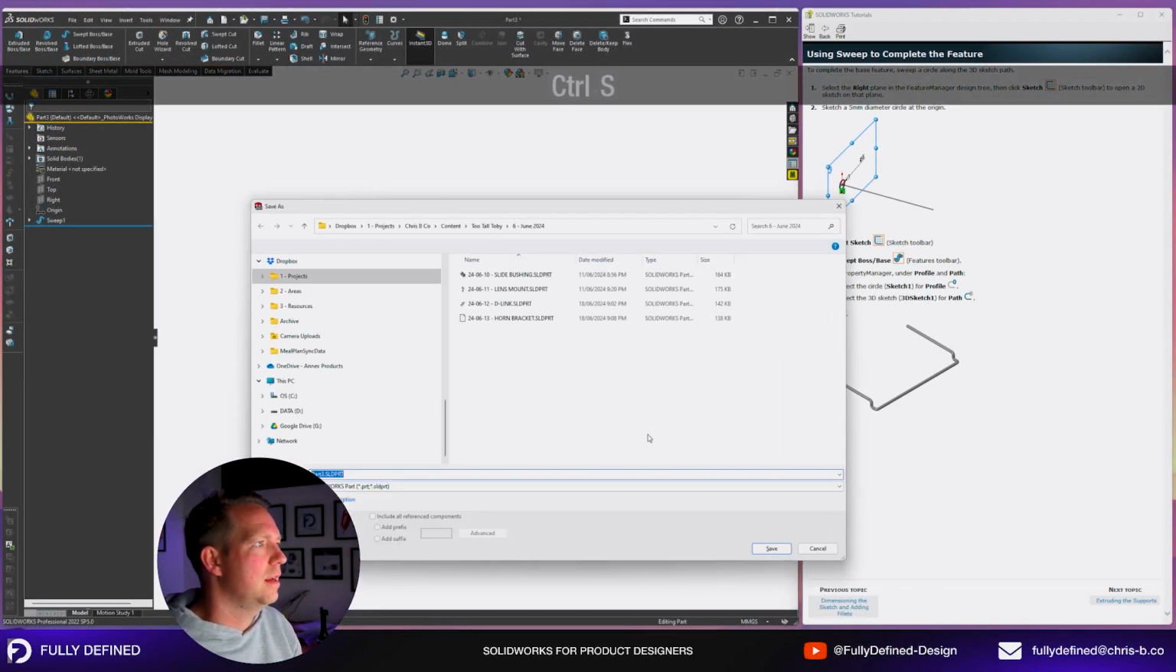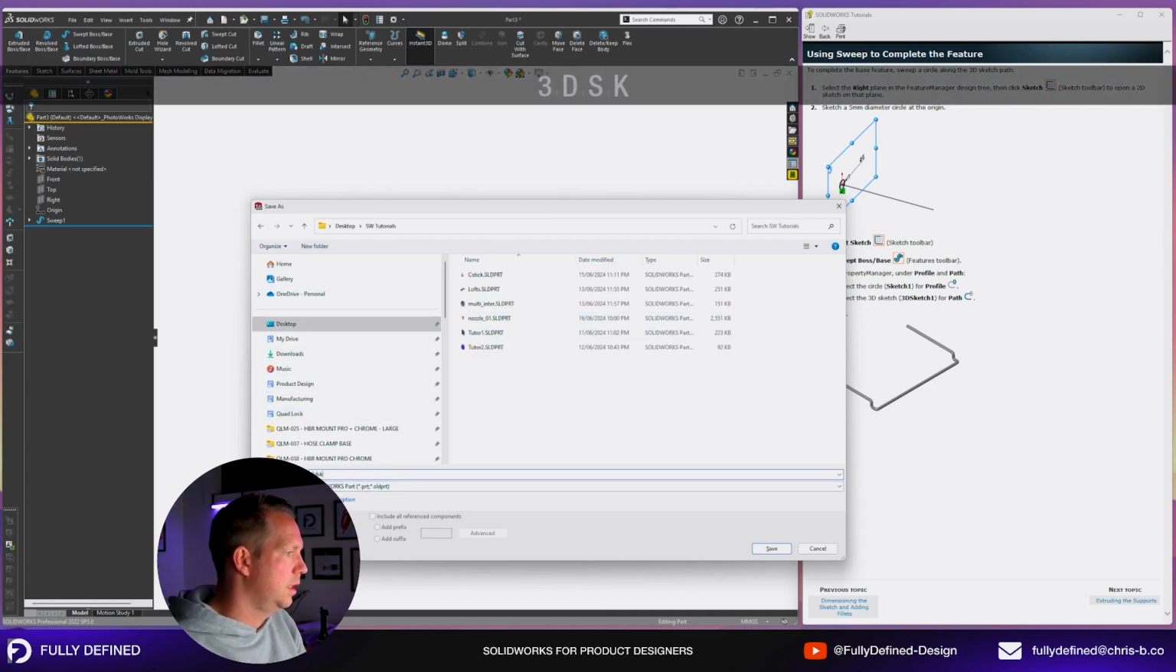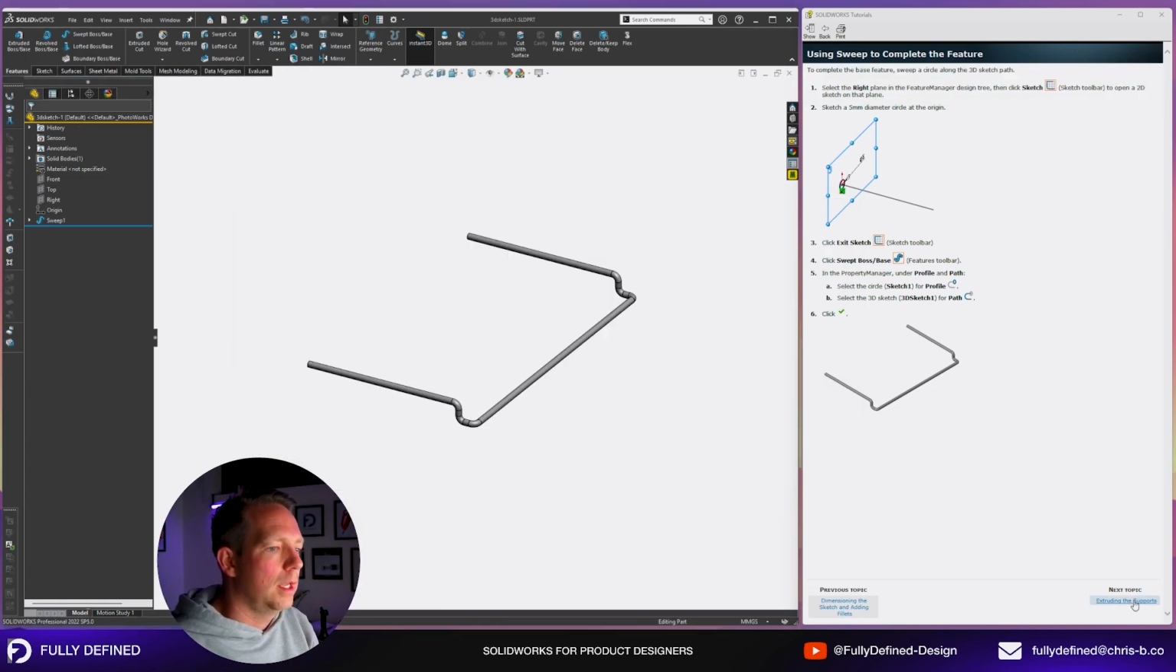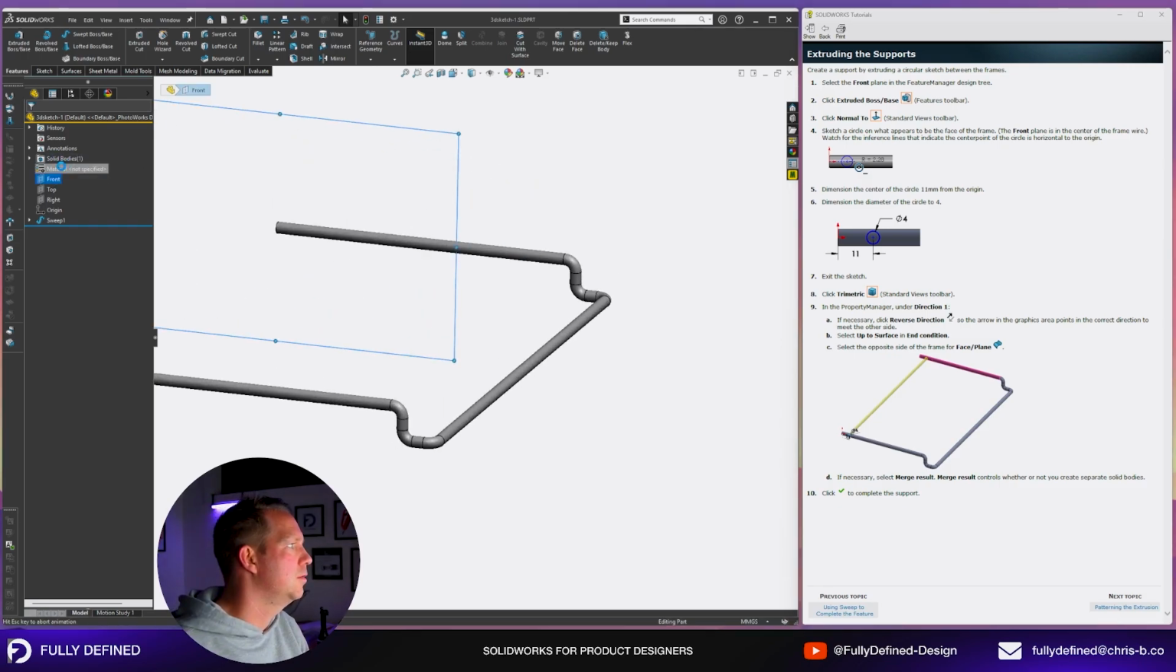Hasn't asked us to save yet, but let's do that while we're here. SolidWorks tutorials, 3D sketch 1. Okay, extruding the supports. So we create a support by extruding a circular sketch between frames. Select the front plane, click extrude boss base. We won't do that, we'll click sketch.